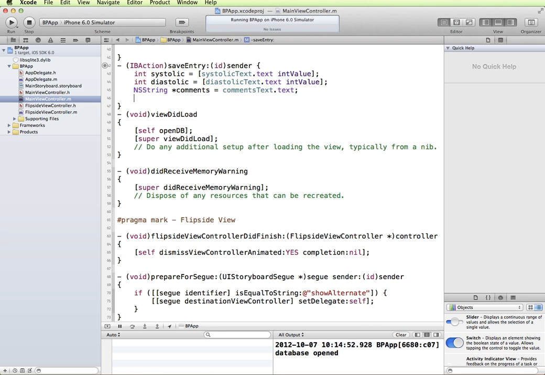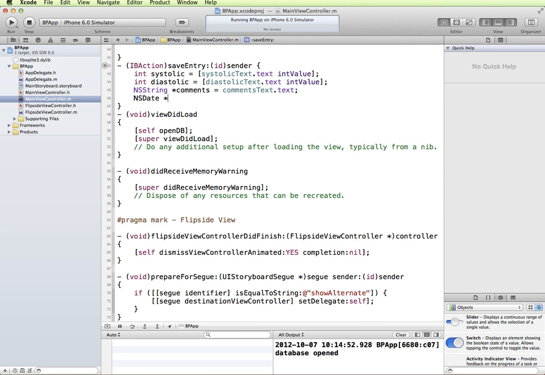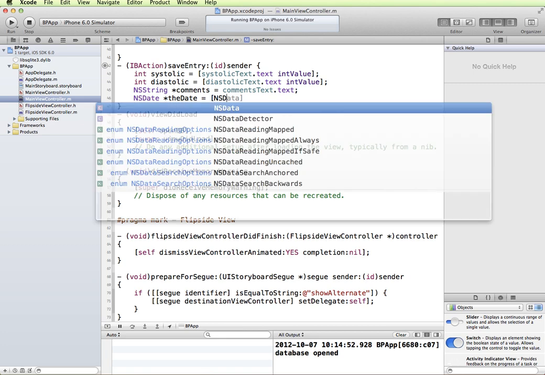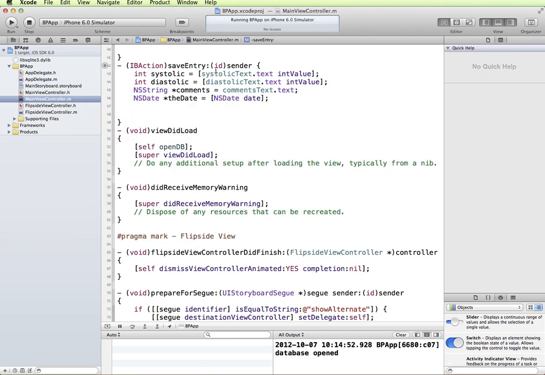And we also need a date object in order to get the current date and time, and that's going to be our primary key. So we're going to say NSDate, and we'll just call it date, is equal to NSDate, and this will get us the current date. So now that we've collected this information that we need in order to put into our database, we can structure an SQL query and then add that into our database.